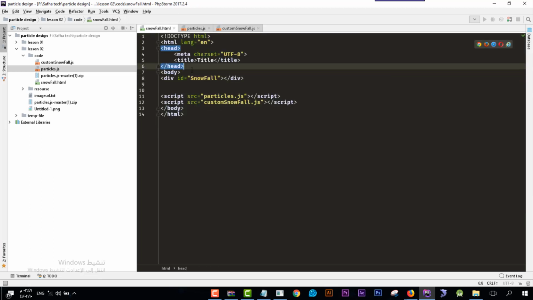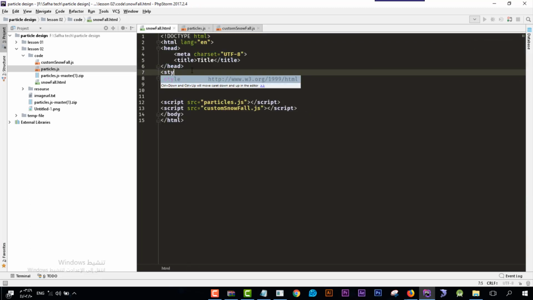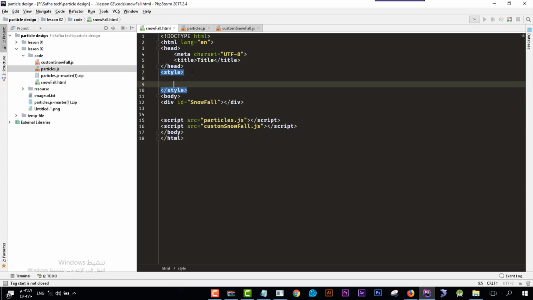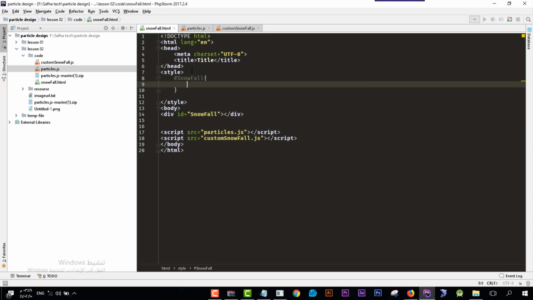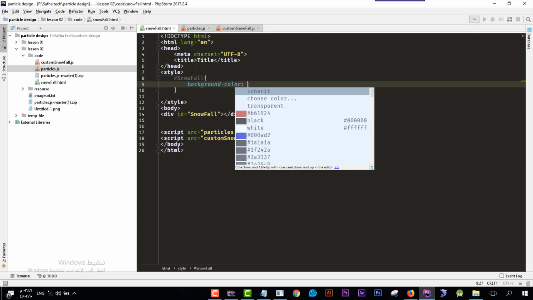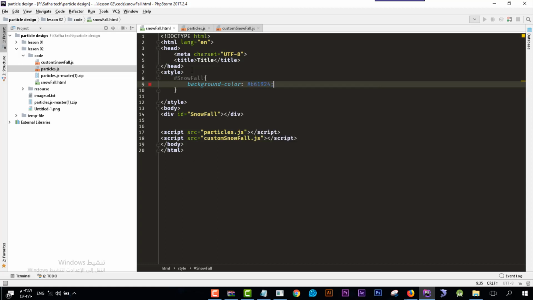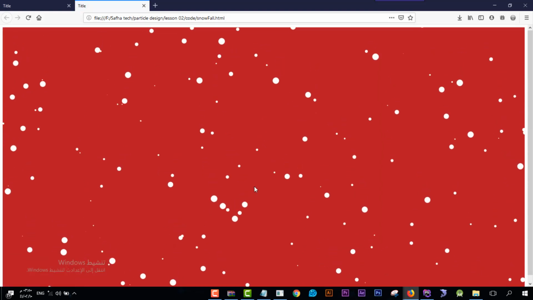I will write the style, and here let's see the ID. We have it as snowfall. Then I will write background color. Let's choose that color. Okay, save it. Now let's refresh and see what we have. Okay, now it's working perfectly.